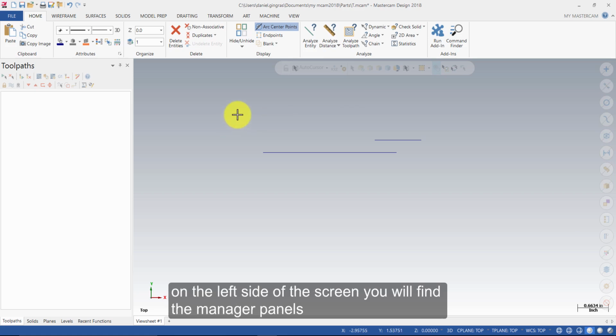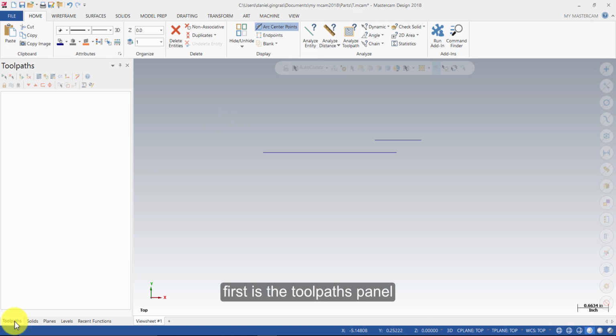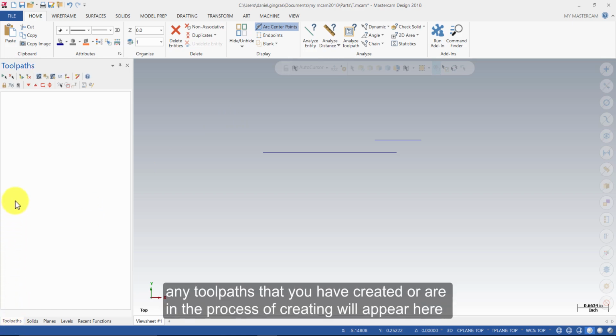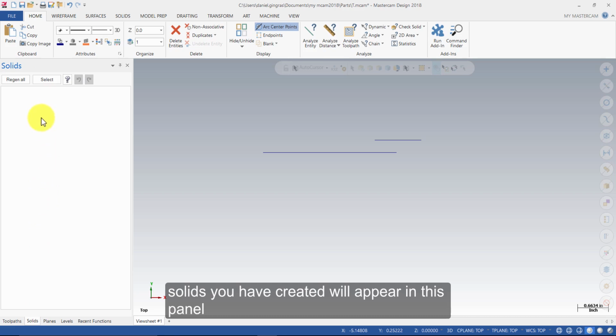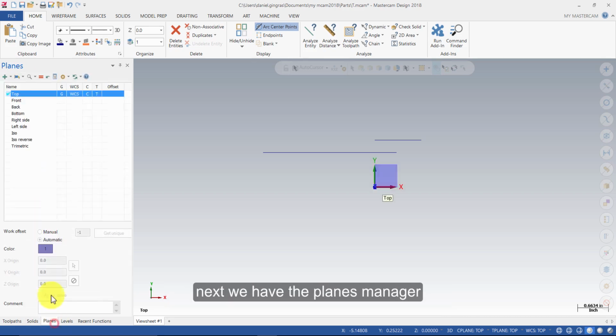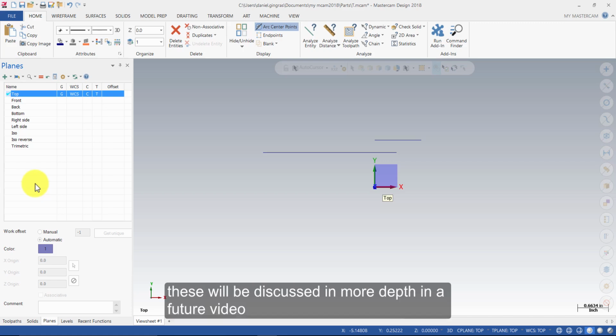On the left side of the screen, you'll find the Manager panels. First is the Toolpaths panel. Any toolpaths that you have created or are in the process of creating will appear here. Next is the Solids panel. Solids that you have created will appear in this panel. Next, we have the Planes Manager. These will be discussed in more depth in a future video.